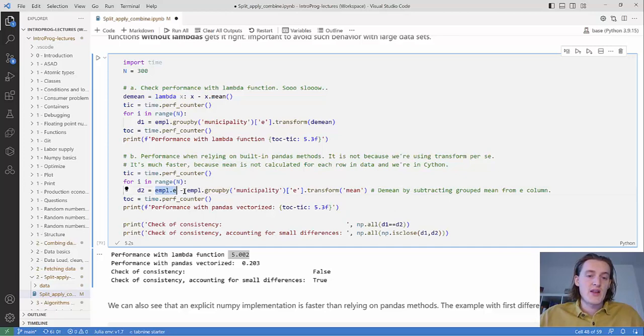So you demean by subtracting outside of this transform loop, and you're just calculating the mean using a built-in function. There's also a difference between saying I want the mean and calculating the mean within the function. The reason is that when you're just saying the mean here, pandas is already optimizing before it even goes into this function.